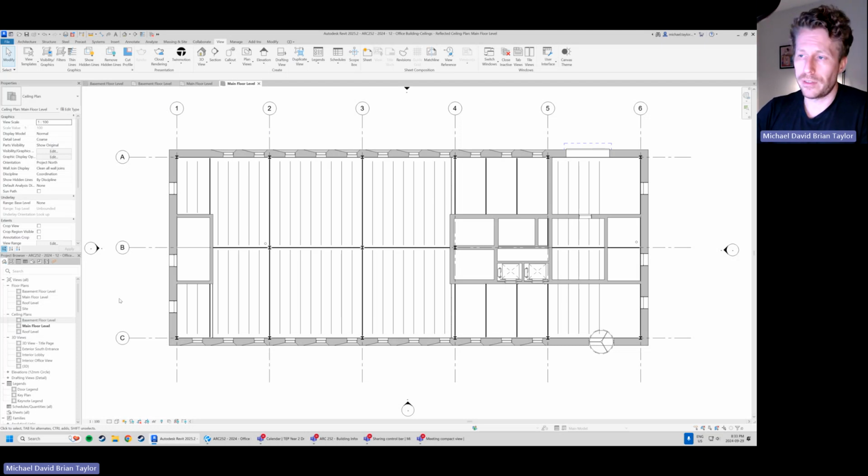So how do you identify the differences? Well, one way is that whatever view is open in our interface is going to be highlighted bold in the project browser. So we can see here that our main floor level is highlighted bold and it's underneath our ceiling plan. So we know we're in the right view. All good. So how do we get a ceiling in here?